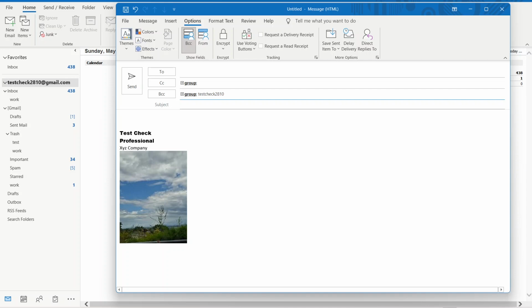Once you have all your recipients set in the BCC field, proceed to write your message as you would normally. Make sure your subject line is clear and your message is concise. Once your email is drafted to your satisfaction, go ahead and click Send. Your email will be dispatched to all the recipients in the BCC field, each unaware of the others.